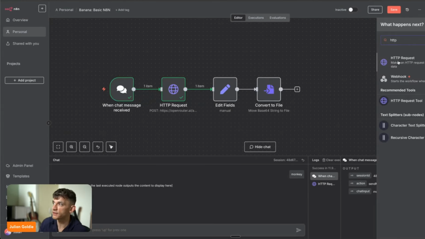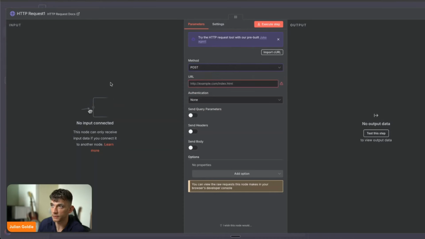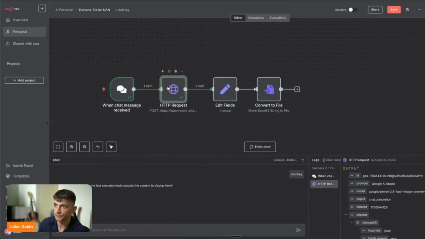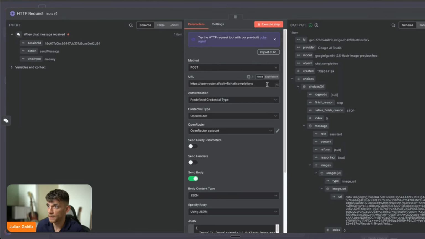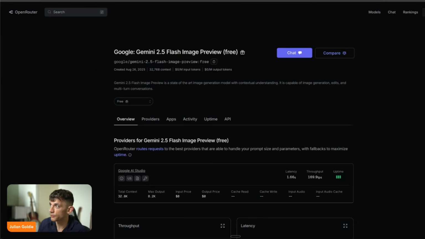Then you're going to set up an HTTP request, and you're going to change this to POST, right? What this does is essentially go over to OpenRouter with this POST request. We're using this API, the OpenRouter API chat completions, with a predefined credential type. Credential type is OpenRouter, and then inside the credential, you go to edit and you plug in your API key here.